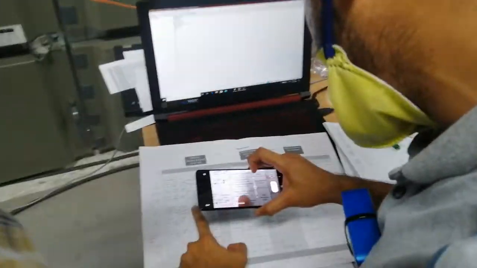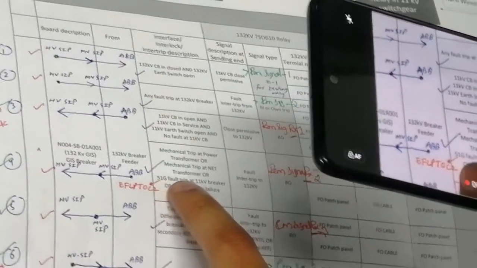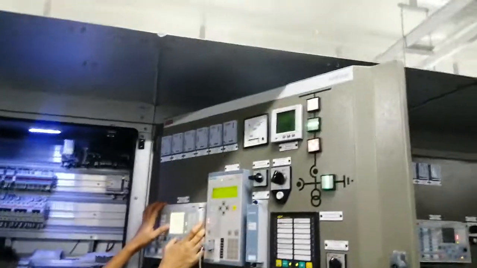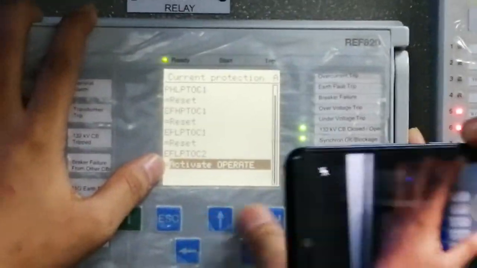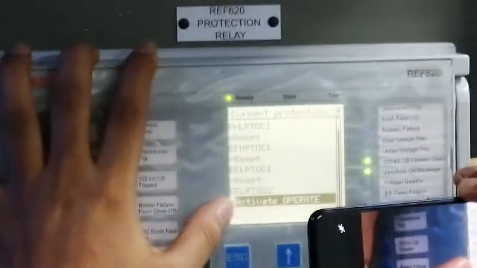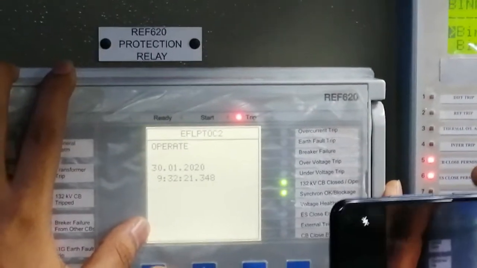So let's check the second condition. The second condition: this is a mechanical trip at power transformer, mechanical trip at NET. For both of these we have one relay, which is the KTR auxiliary relay, a common relay. We have simulated both these trips, and now we simulate a 51G fault at the 11 kV breaker. For that we force this protection function from the ABB relay. Right now the engineer is forcing this protection function. As you can see, he will activate this EF earth fault LP TOC2 temporarily while the relay is in test mode. Okay, so activate it.